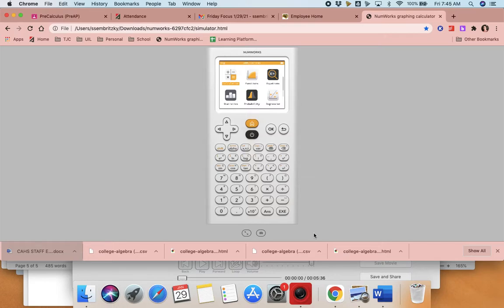A link to this NumWorks calculator is on our page. And I wanted to show how you could use it to do some of our work on here.